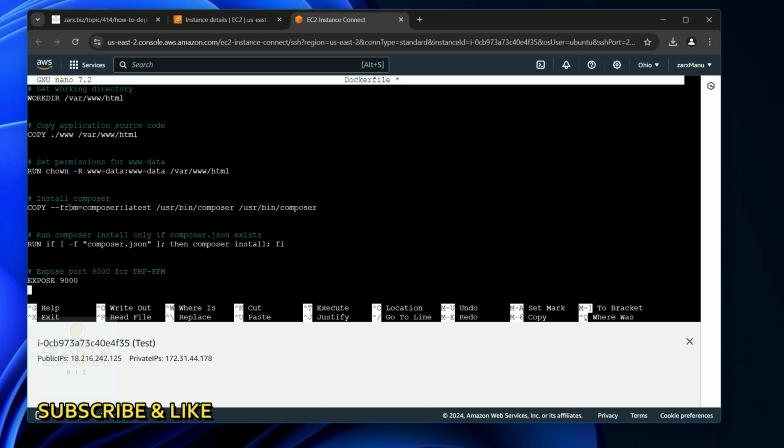I'm also installing the composer. In case you want to use composer, you will have to create a composer.json file. For now, I'm not going to do that because our application is very basic and I don't want to go into any big PHP application for now in this video. So if you want to do it, you will have to create a composer.json file in that case. We are exposing port 9000 here.